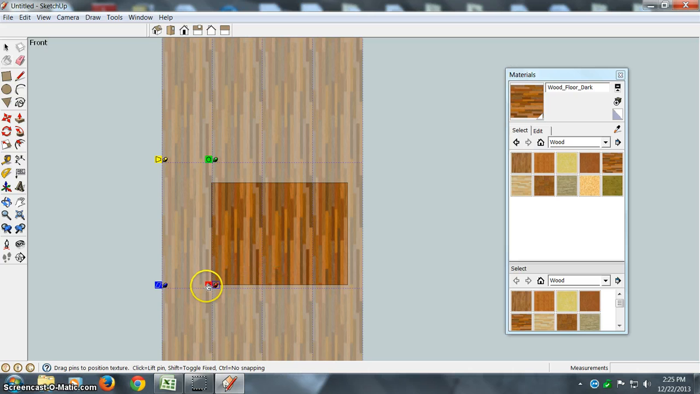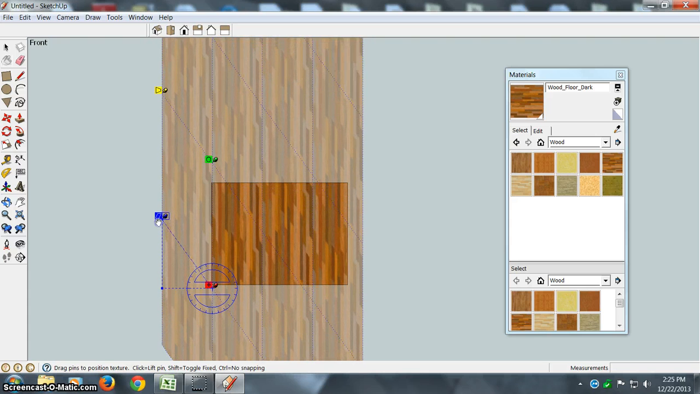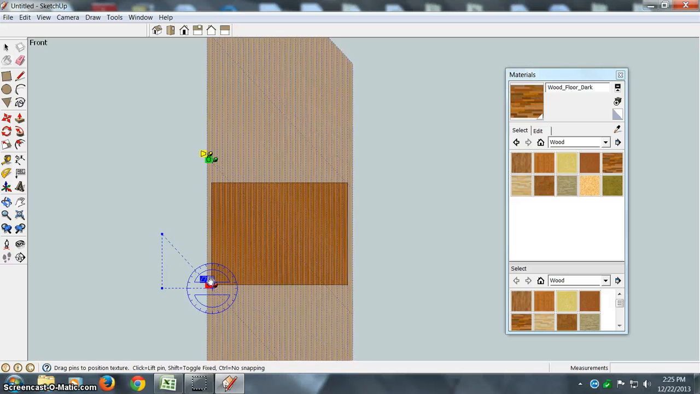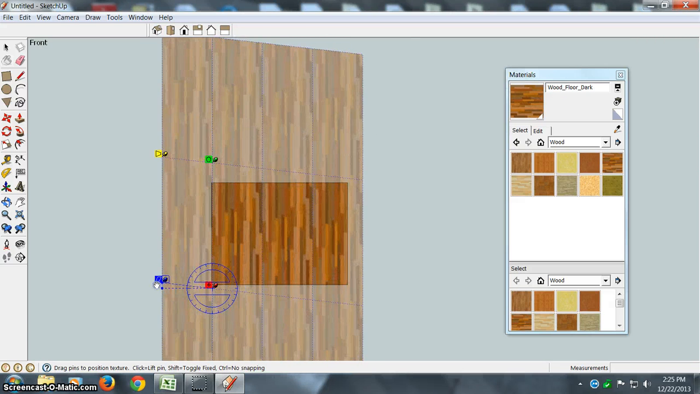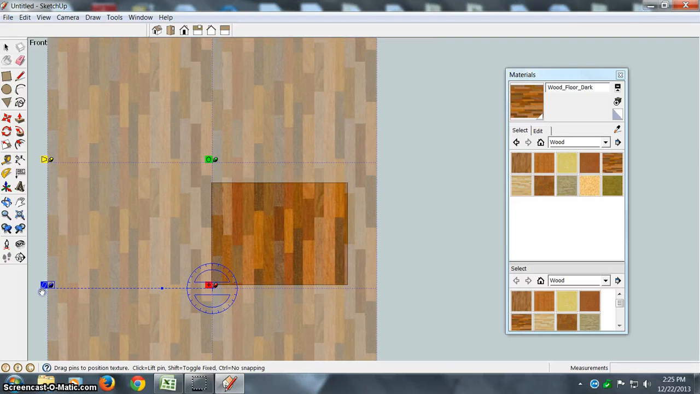If you hover over the red pin, you can see where it says drag pin to move texture. The blue pin, drag pin to scale. So if you move it up, you can see how it alters the texture. Or if you go towards the red pin, it makes texture scaling smaller. If you move away from the red pin, it makes the texture image there larger.